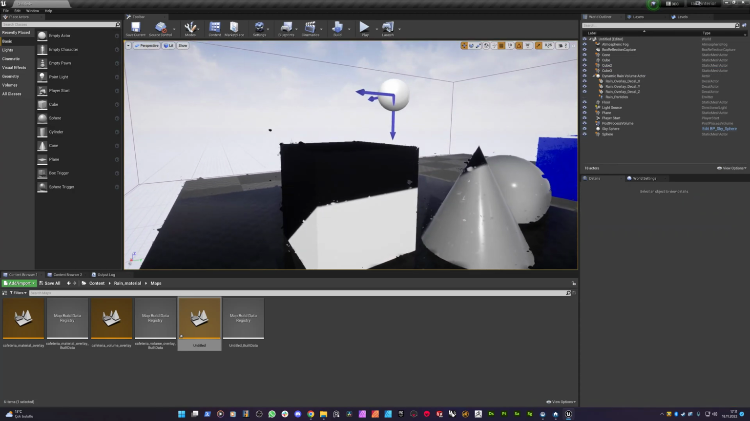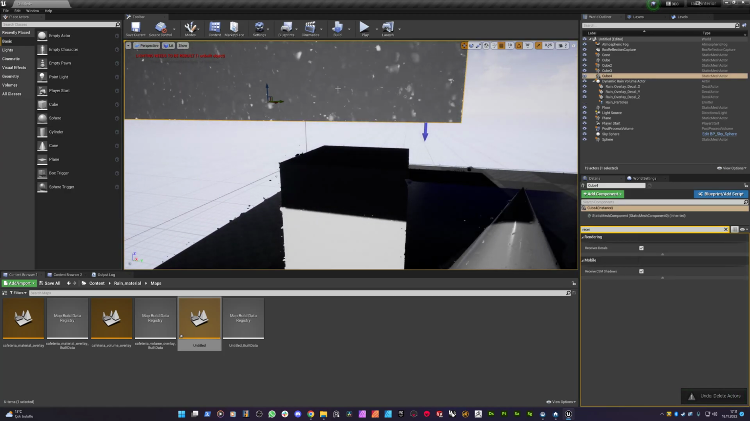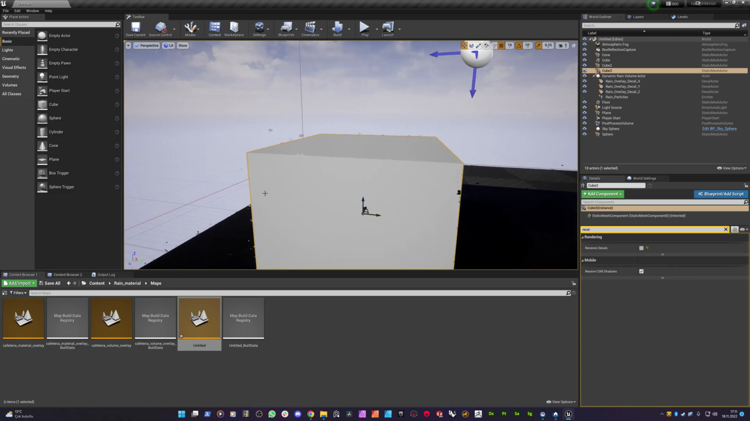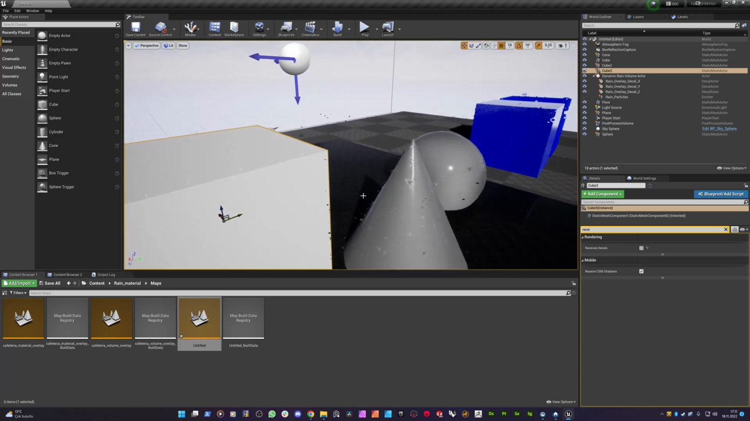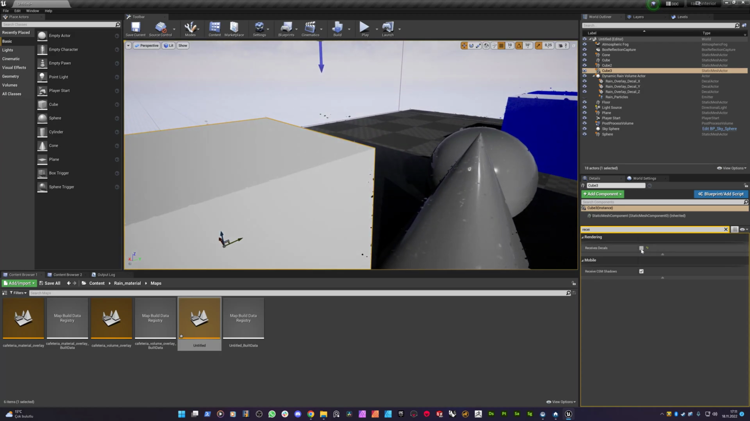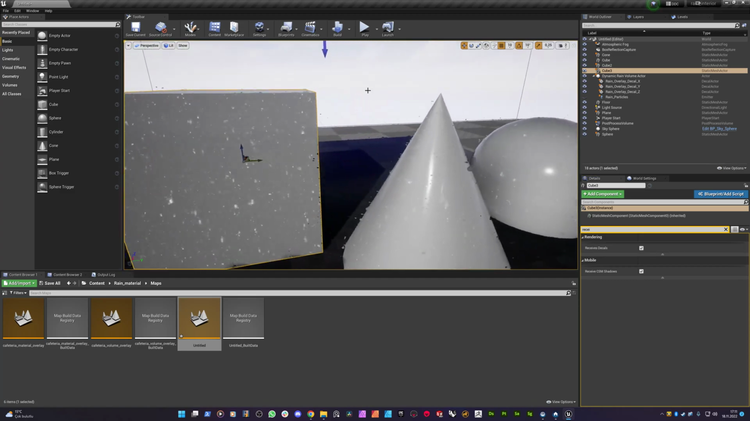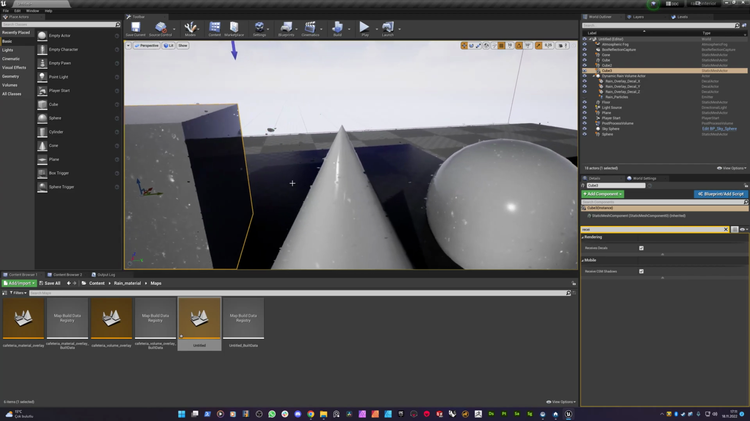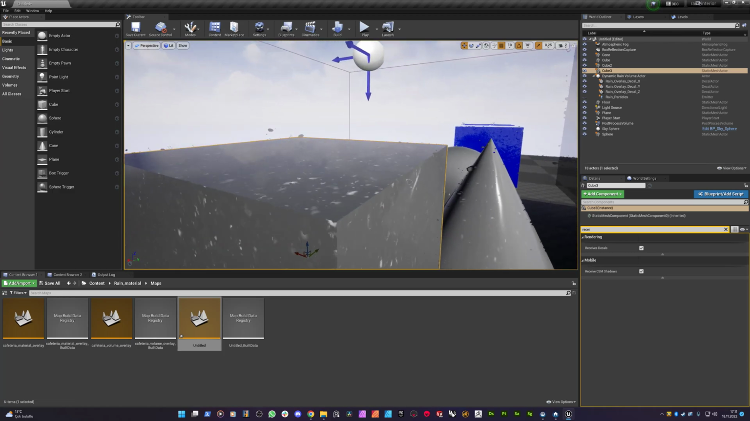Let me delete the top shape. I'm not sure why. Yeah, the decal is not refreshing itself. And if I re-enable this decal option, you will see that this mesh turns back to its normal state while it's being affected by this dynamic rain volume.